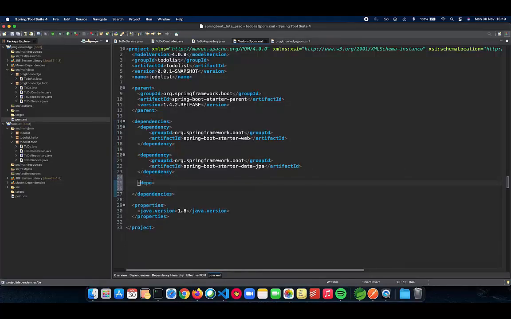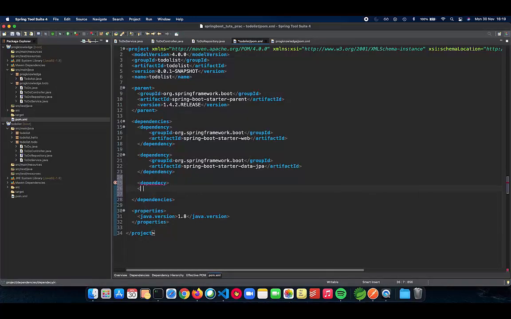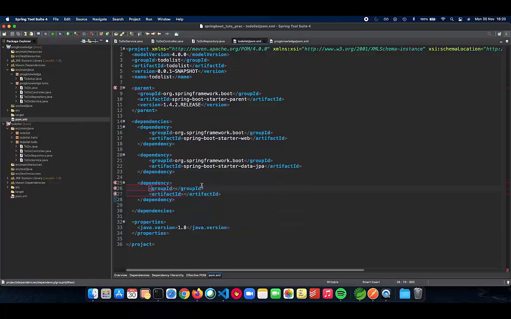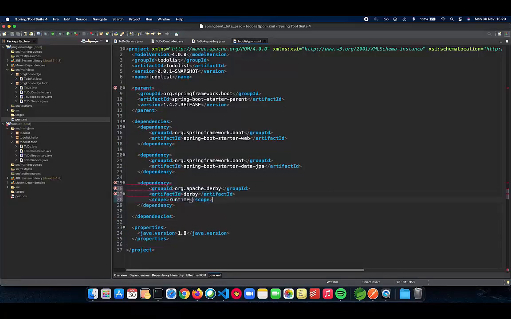Again, we need to have a dependency. Oh, sorry, don't add starters. And cool. So we need a group ID, and the next thing which we need is an artifact ID. Great. And again, we spelled dependencies wrong. I don't know why I keep doing that, but great. And let's just copy Derby from here. So it's from the org.apache.derby package. Let's paste it here. And the name is Derby. And we also have a scope. So let's just copy the entire thing. So here we need this one.